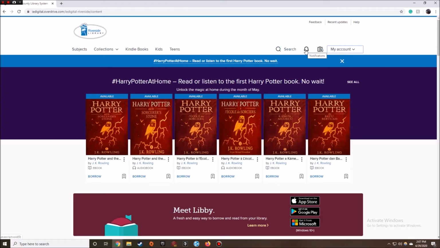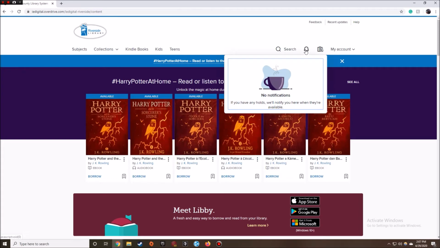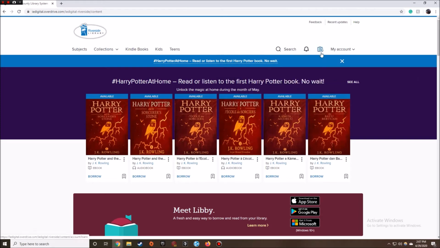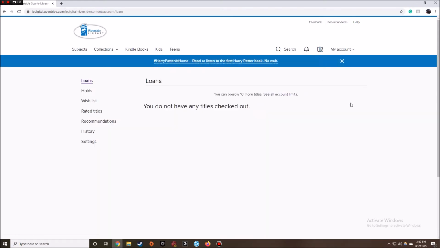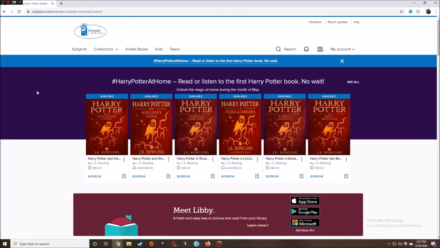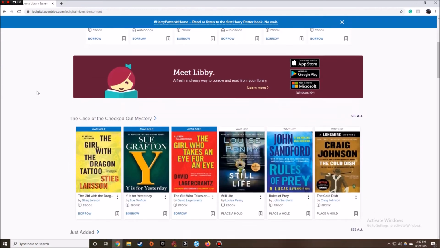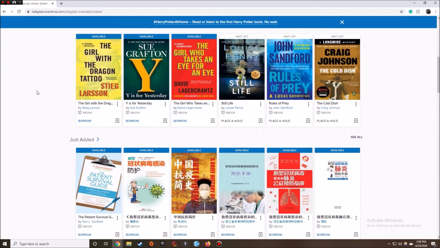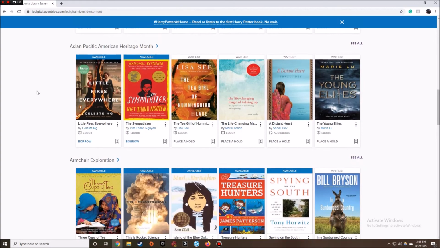You'll see a bell, which consists of your notifications. If, for instance, you've been waiting on a book and it comes in, you'll get a notification here letting you know that that book has been checked out to you. Next to that is your library. Clicking this will redirect you to your loans page. This is where you'll find any items that are currently checked out to you. For right now, I'm going to click up here and go back to the home page. Now you're free to explore the home page as you wish. What you see will again depend on your individual library and what they have available to them.